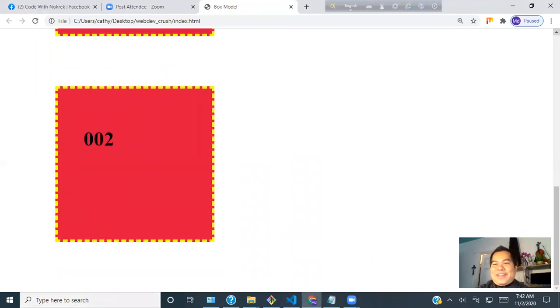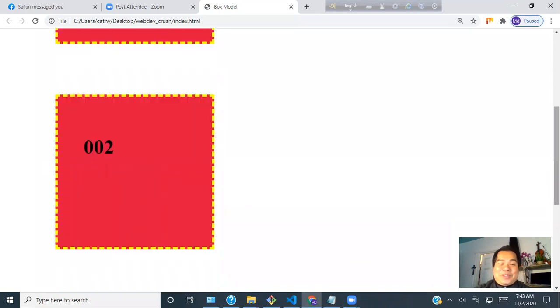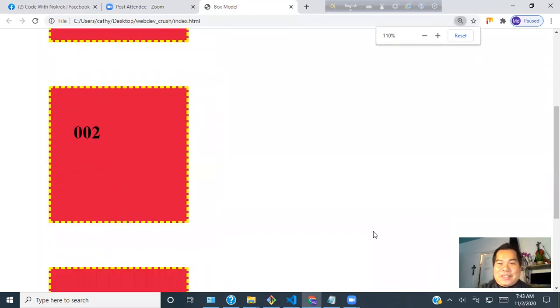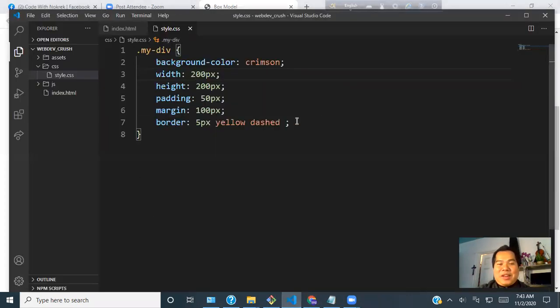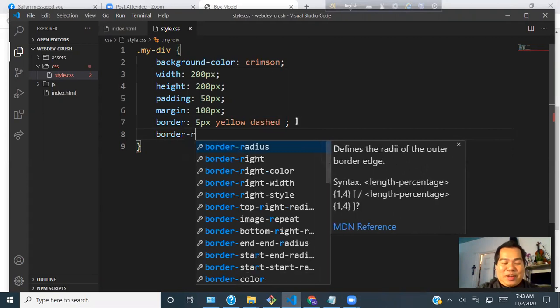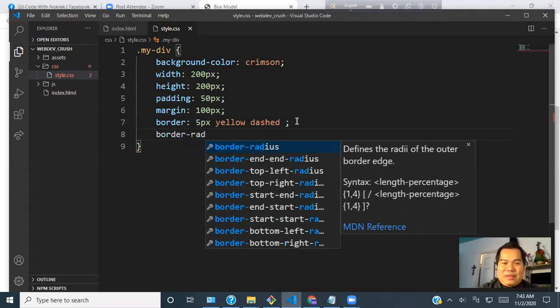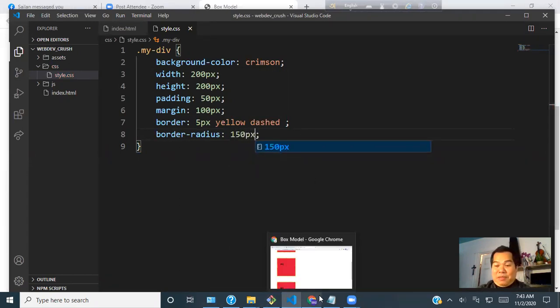Wonderful. Now what we want to do is make the border have a radius. How can we do it? Border radius, I can say 150 pixel. And now look at it. It can be 200 also.